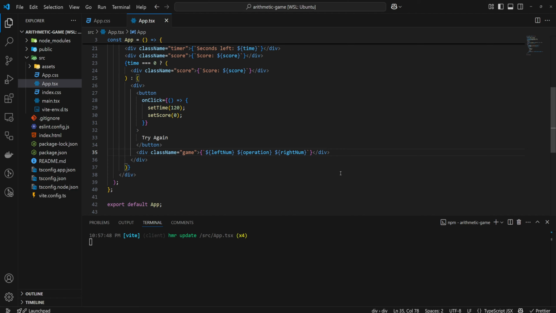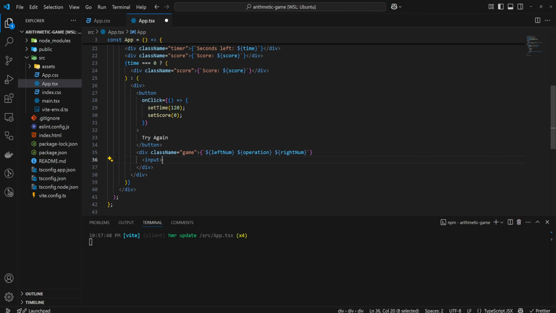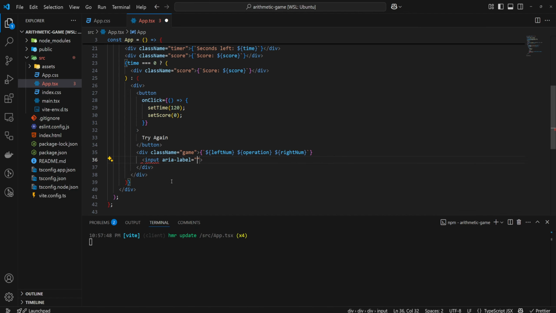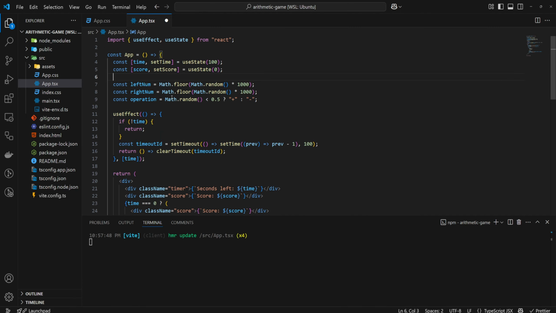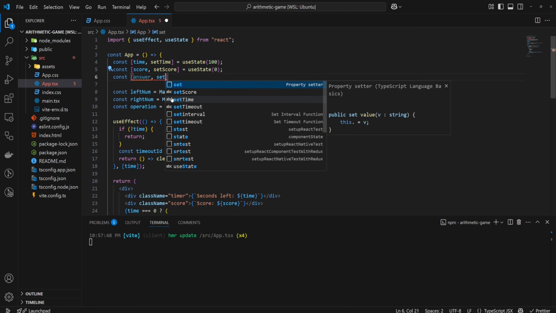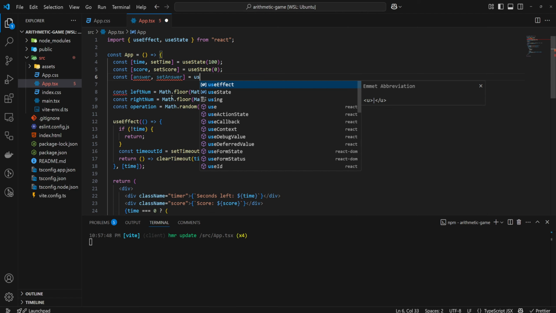Div class name game in here. Okay. And then we'll have an input box. We won't have a label, but we can use an aria label. And this will just be like answer or something. Okay. And we want this to be controlled. We definitely want this to be controlled. So we'll go answer, set answer, because once they put in the right answer, we want it to just go immediately.